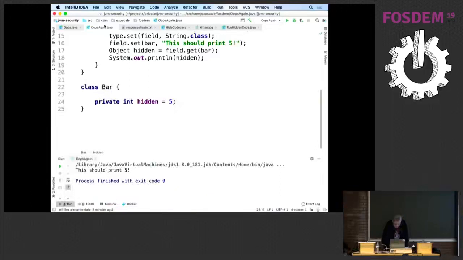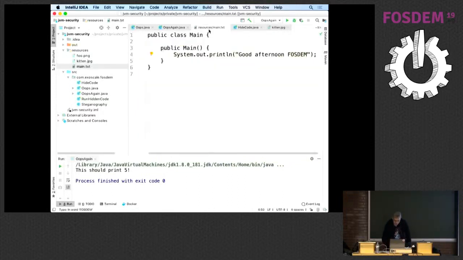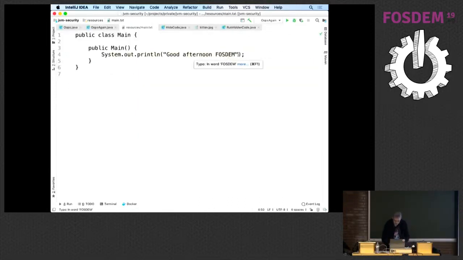So I have this picture of a cat. It's cute, it's harmless. What I will be doing is hiding some code inside of it. So I can have this stuff say good afternoon FOSDEM.